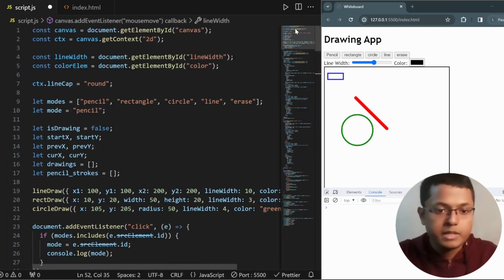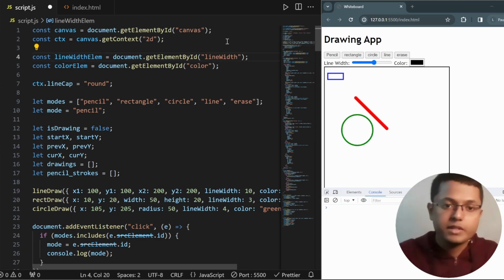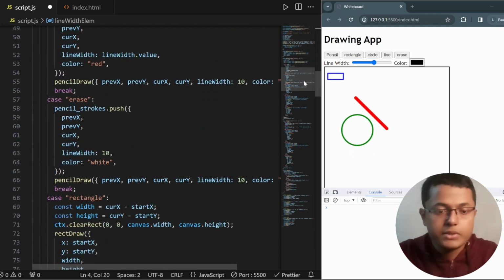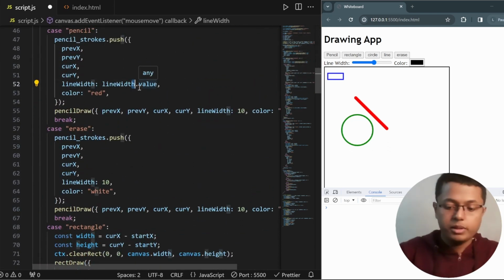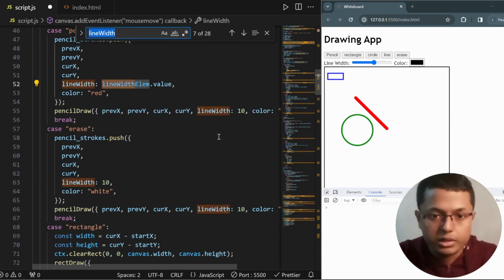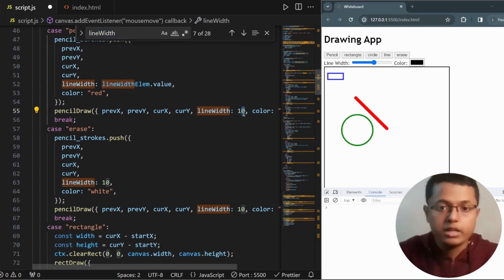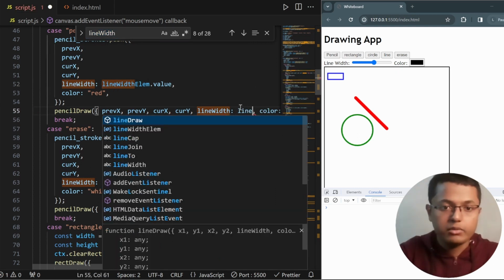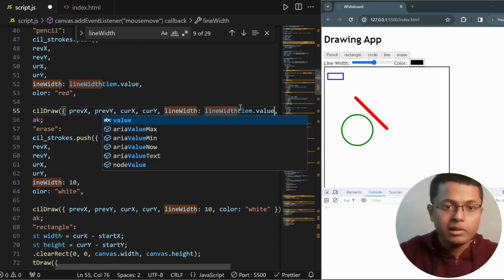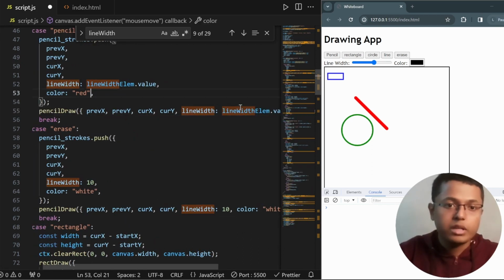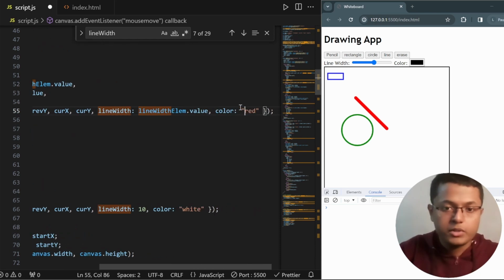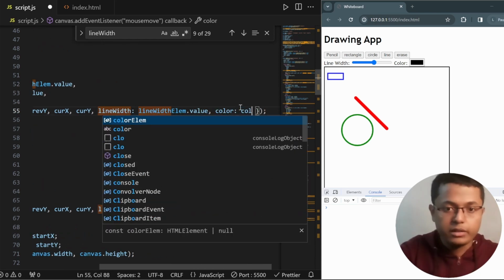And I think there is one mismatch or something like that. This should be line width LM, in my opinion, because there could be a few more line widths otherwise. So line width LM dot value, it should be. And let me also keep on searching in terms of line width. So this is another place where it will be pencil draw line width LM dot value. And for the color also, let me just give color LM dot value. And here for the pencil draw, let me give color LM dot value instead of the red.